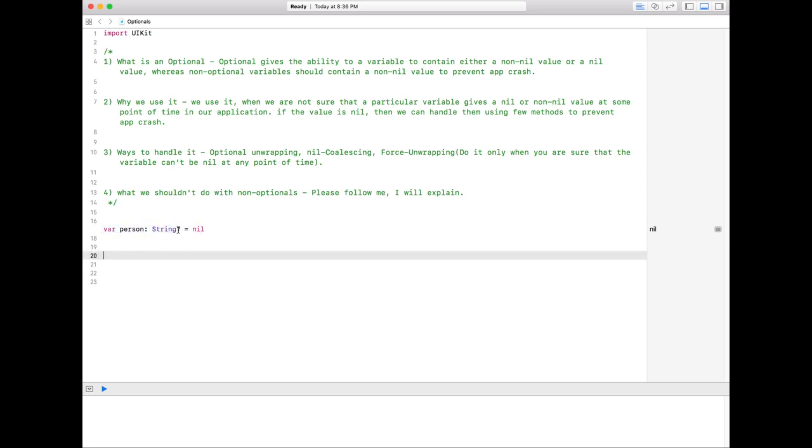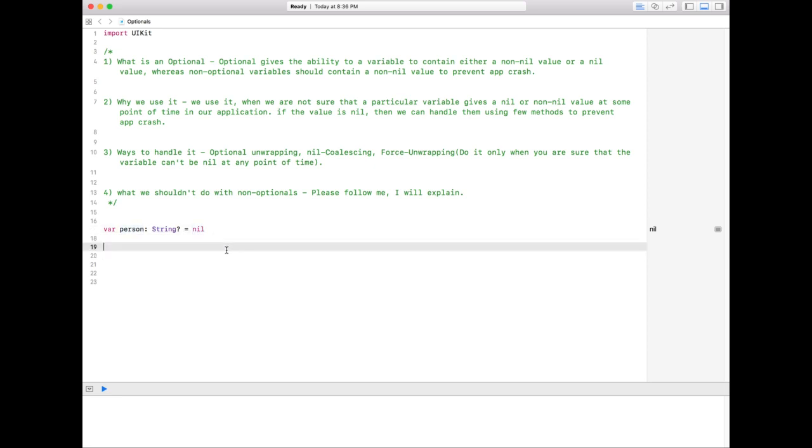This optional variable has the ability to contain a nil value, and it has a few methods to check whether it has a non-nil value or a nil value. If it is a nil value, you can skip, and if it is a non-nil value, you can proceed further. So I'm going to explain the ways to handle optional variables.